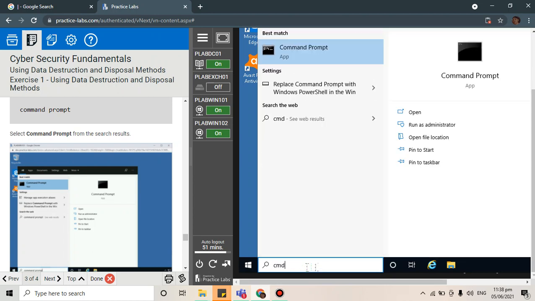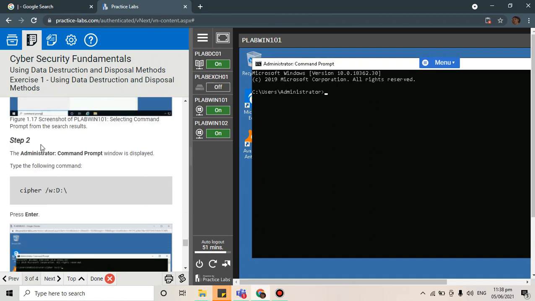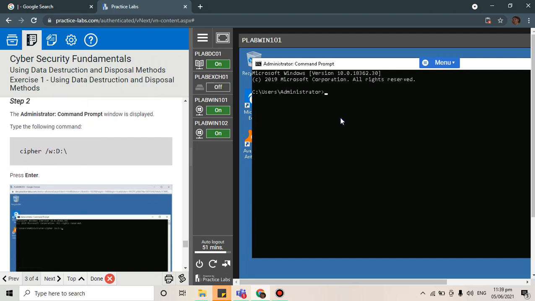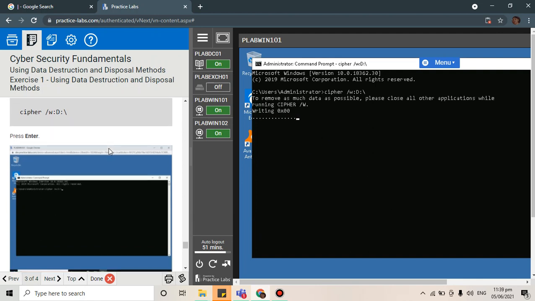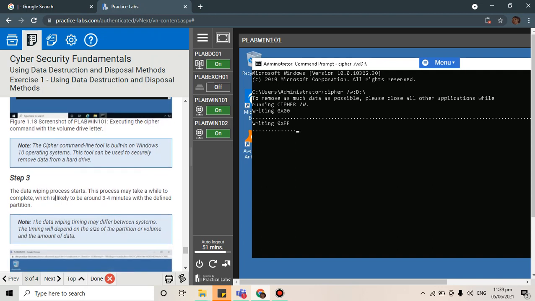CMD. Then, the Administrator Command Prompt window is displayed. Type daw natin tong: sdelete -p -z -w D, then enter. And dinidelete na. Then the data wiping process starts.